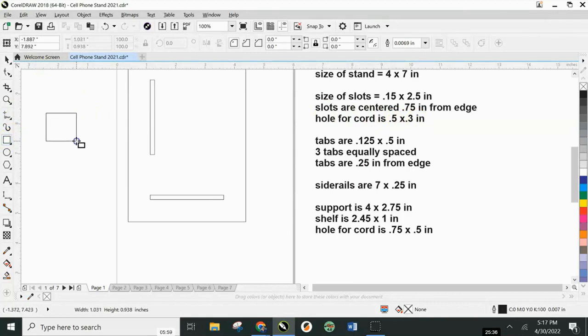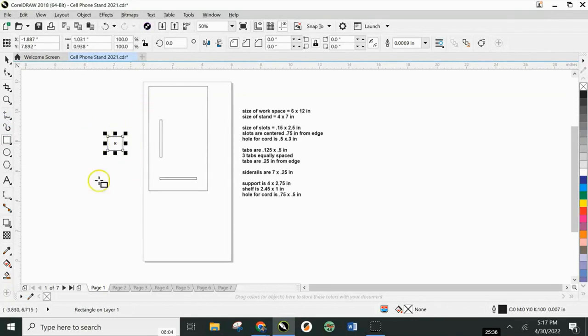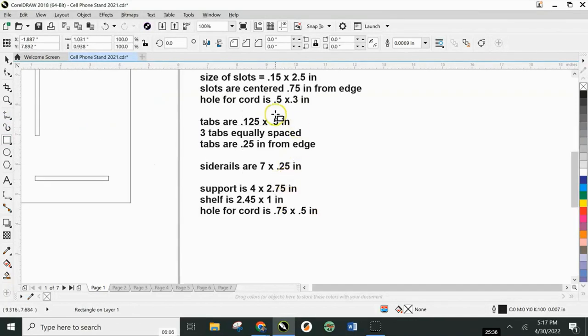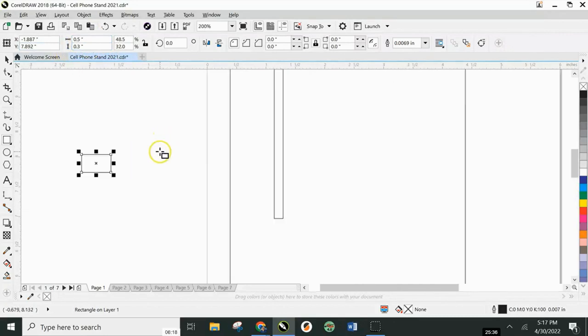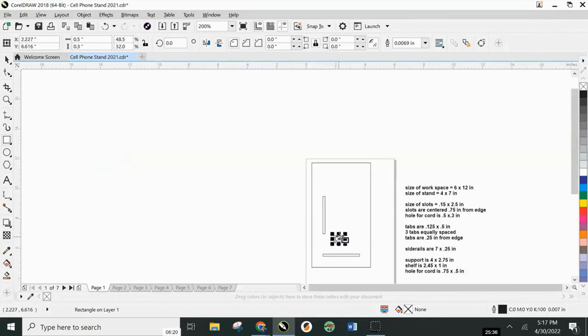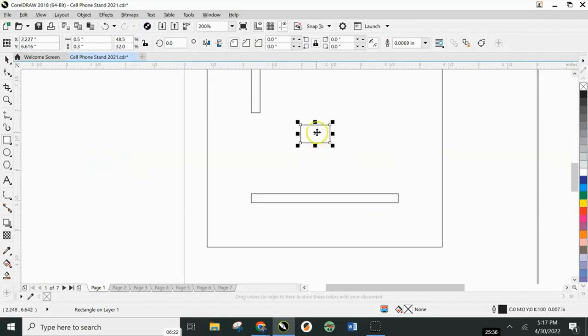I usually just draw it in white space here. I don't draw it inside my design, I draw it out to the side of it, and then once I finish it, I pull it in. So I wanted 0.5 by 0.3. So let's go ahead and make that 0.5 by 0.3. Enter. And then I'm going to drag that in, and I'm going to move it over and replace it until I get to the midpoint. And then I'm going to move it up.